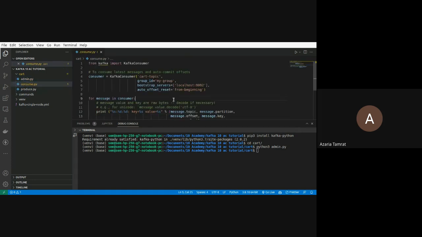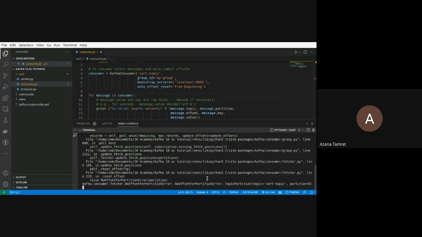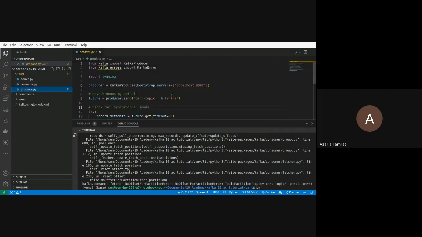And so let's start off our consumer. No offset for partition. What we get here is an error of no offset, because that topic is now empty. It's like a radio station having no content, right? So we can't get anything. There is nothing there. So first let's produce something.